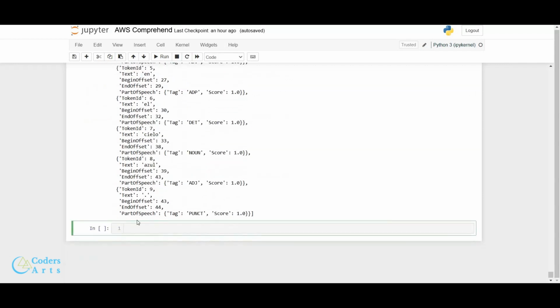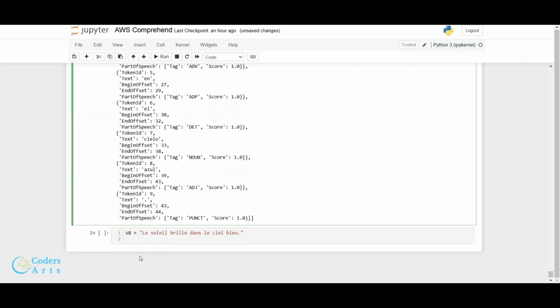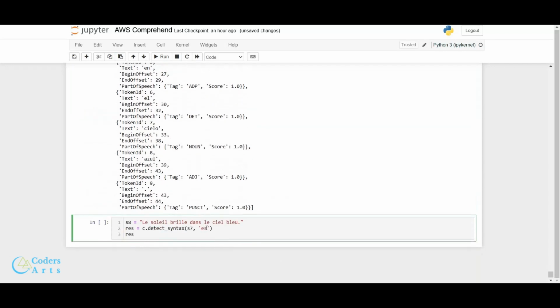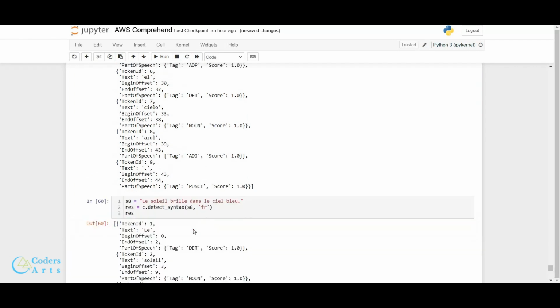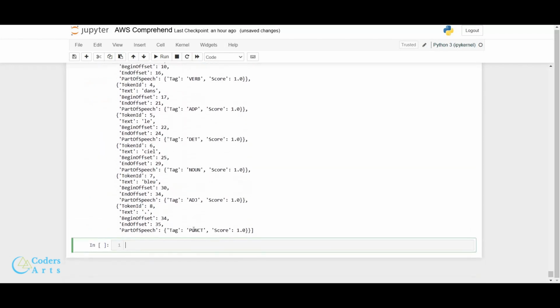All right. So let's just try out with another sentence. This is in French. All right. So I'll just again copy it here. And here's the result. So this confirms that Comprehend can detect syntax across multiple languages, which is useful for multilingual NLP applications. It bridges the language barrier.